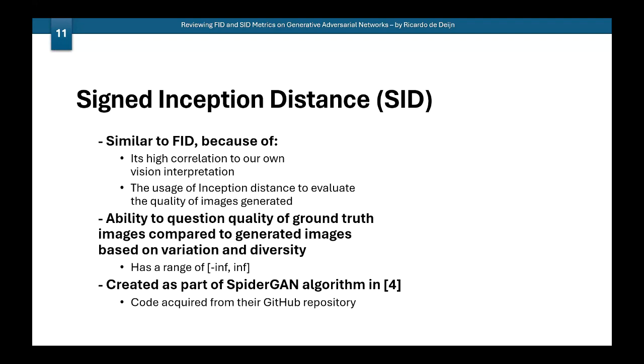In that case, you want to lower the diversity. So you need a minus. You need to go minus, just to say that it's getting worse again. SID is part of the SpiderGAN algorithm, and we also used their code on the GitHub repository to measure our results.